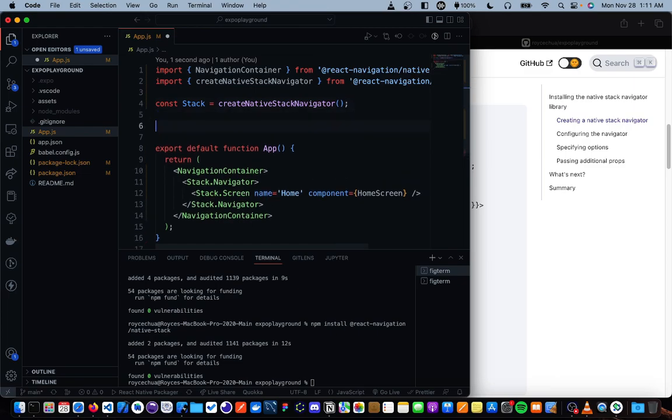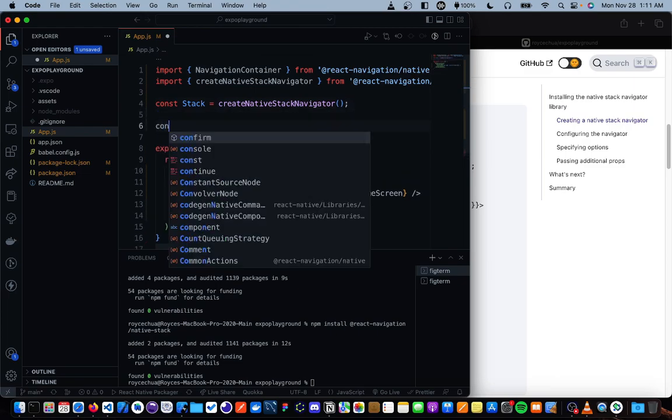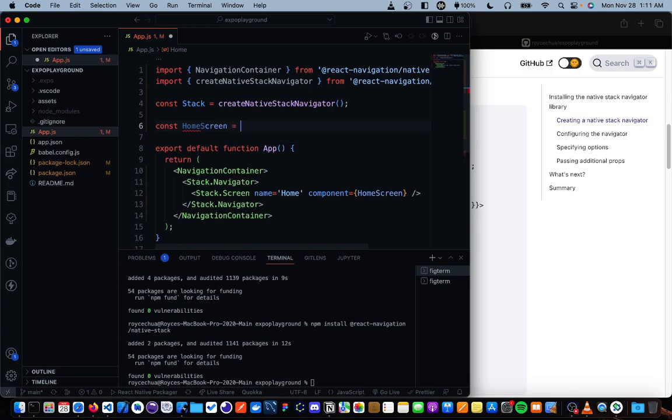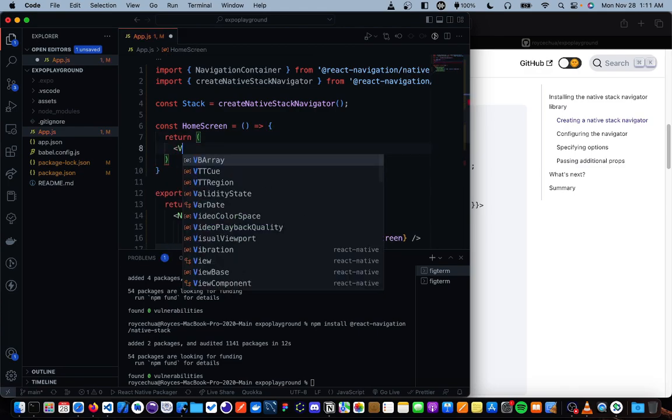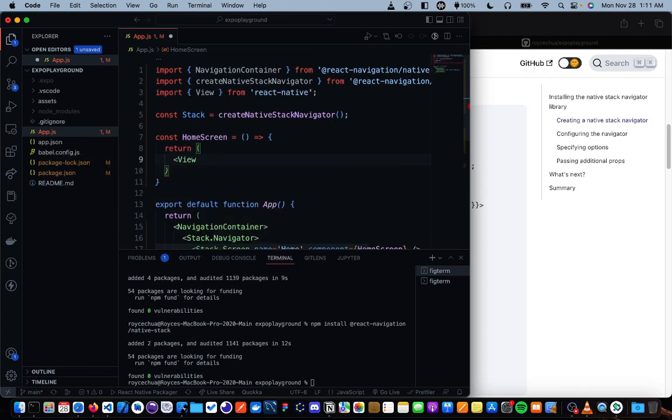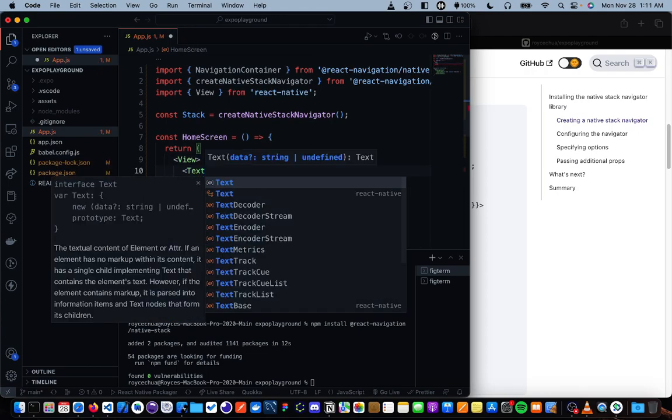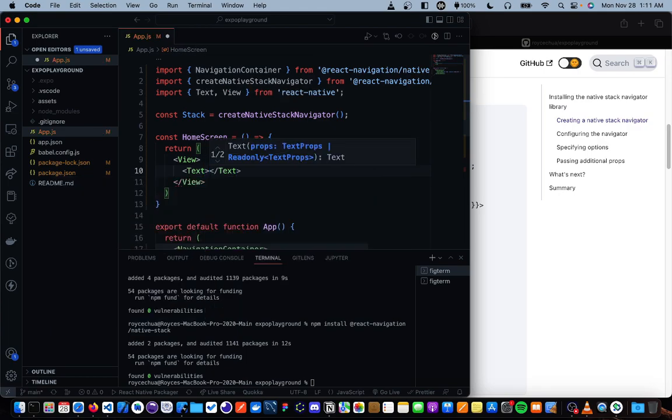So let's quickly create our HomeScreen component inside App.js first. Then we'll separate it later. Return a simple View from React Native. So we need to import it again. And then Text from React Native also. We need to import that again. Then let's just name it HomeScreen. Then for some styles, we define an inline style: flex 1, justifyContent center, and then alignItems center.